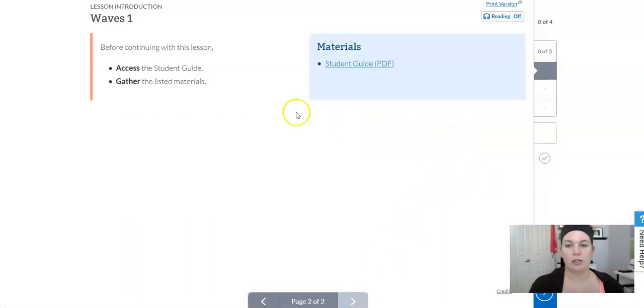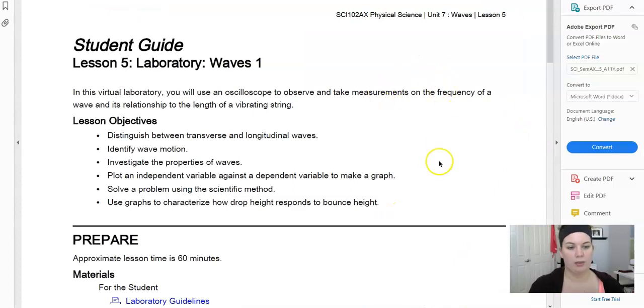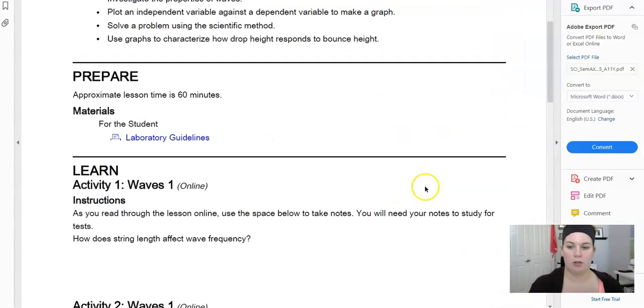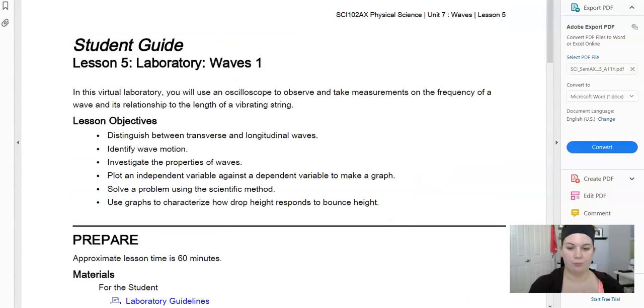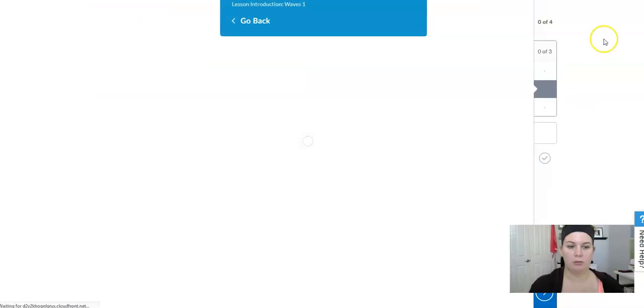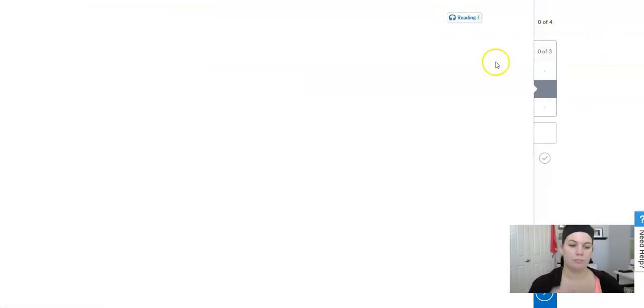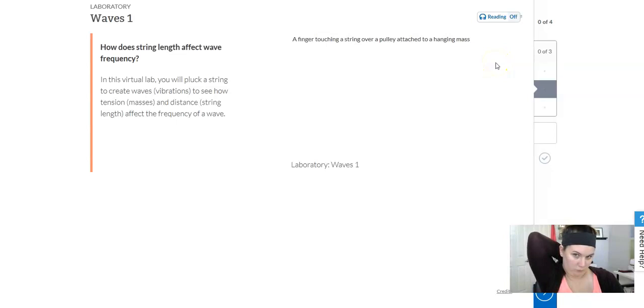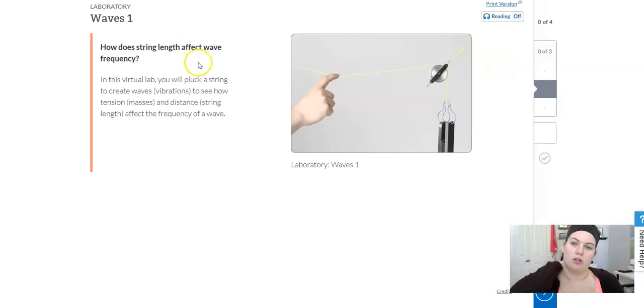When you click through the lesson introduction, it will ask you to access the student guide, which I have downloaded here. And the student guide is available here for you to view. We'll move on to the next by clicking the blue arrow. How does string length affect wave frequency? In this virtual lab, you will pluck a string to create waves to see how tension and distance affect the frequency of a wave.